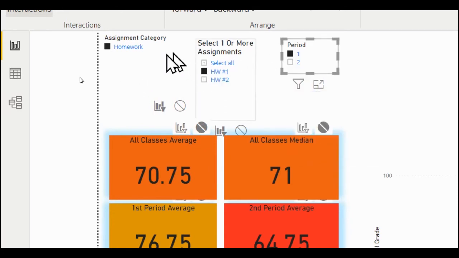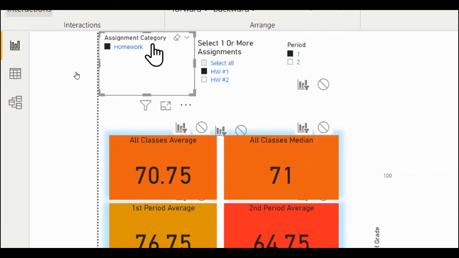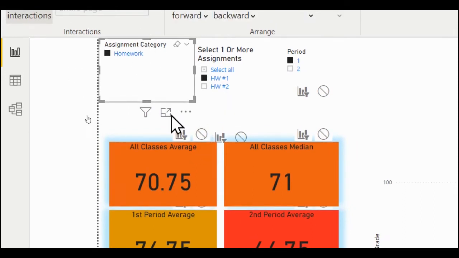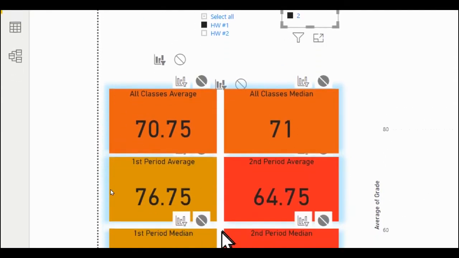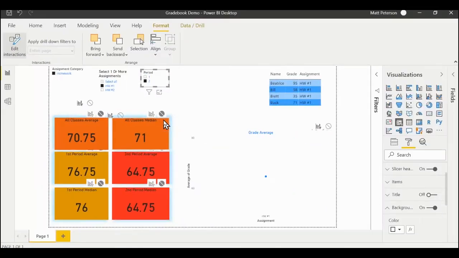And then you can click each one. So if I click on the category, now these I do want to be filtered down. So here I don't have the none selected. So this slicer will affect these cards. However, this slicer will not be affected. So that's something that I did there.